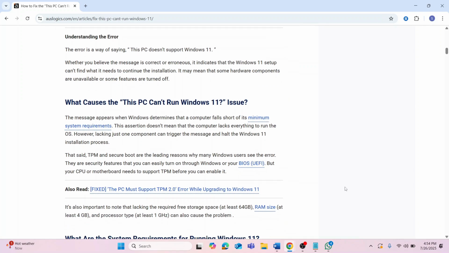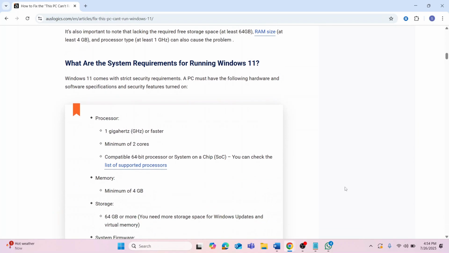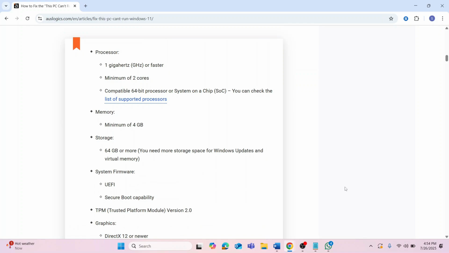After that, press the Windows plus R keys to open the Run dialog. Over here, type tpm.msc and press Enter. Then check the status section in the TPM window to confirm if TPM is ready for use.